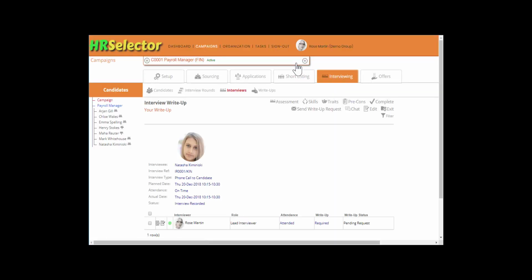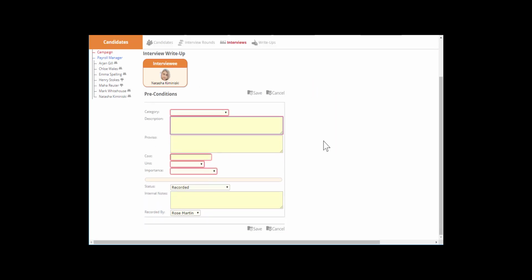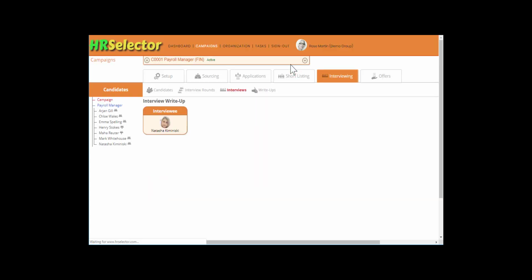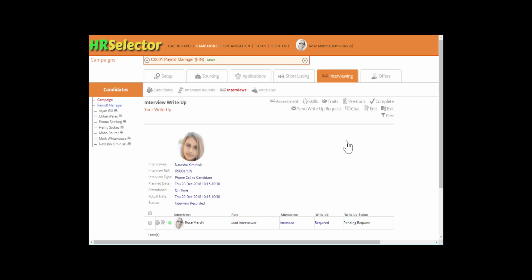If the candidate had any preconditions, click on Preconditions. Click on Add New. Make a record of any precondition. Click Save. OK. Click on Exit if there are no further preconditions. Click on Complete. OK. Click on the Exit icon.